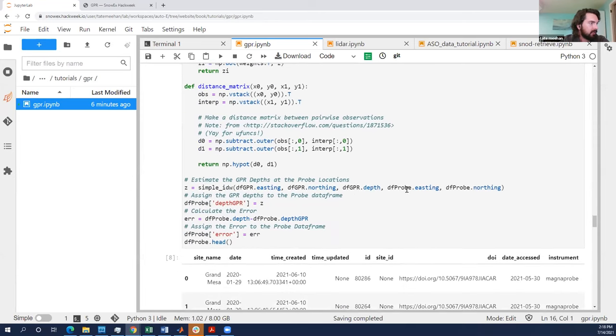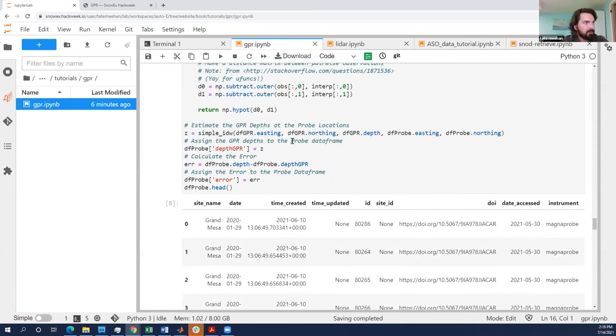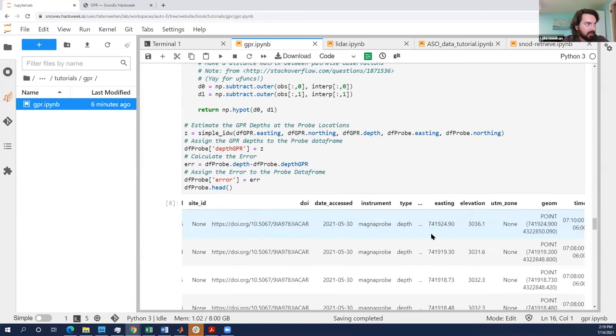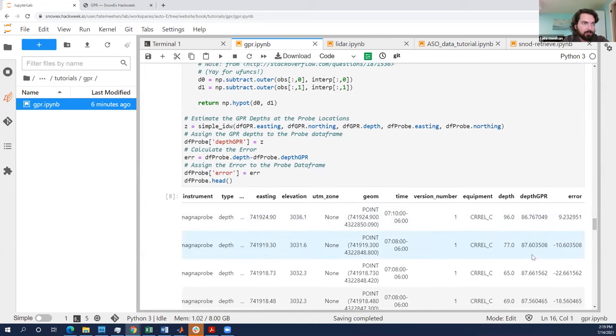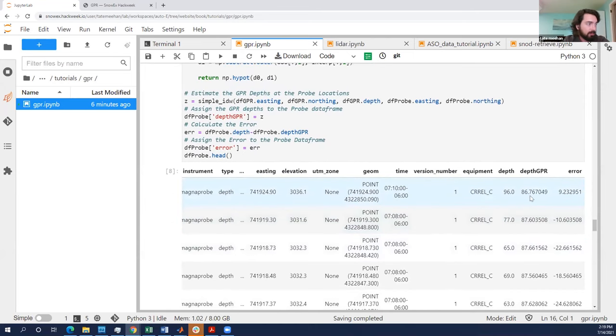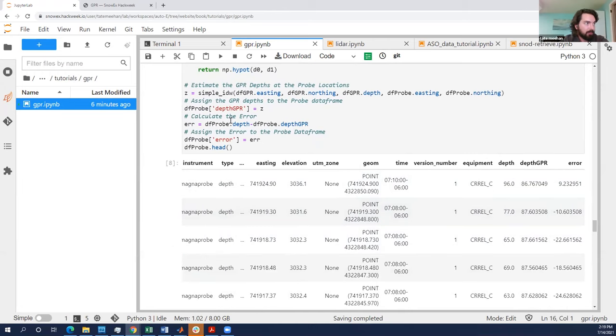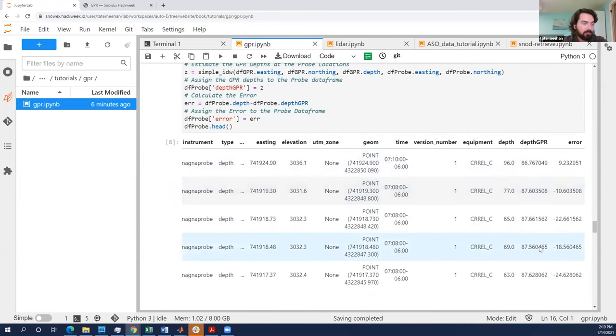So now that we've done this interpolation step, we can add the GPR depths to our data frame for the probes, because now we have made an estimate of the depth at each one of these locations from the GPR, and then calculated the error as well, which would just be the probe depth minus the GPR depth. And here we just print out the head of that data frame so we can see that's happened.